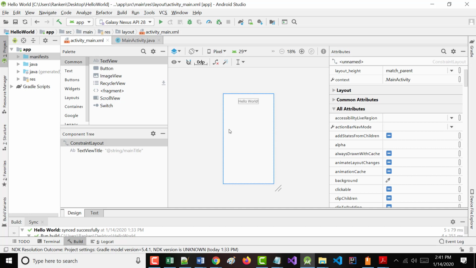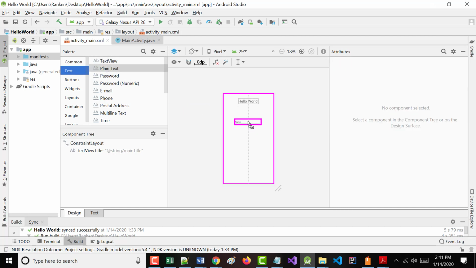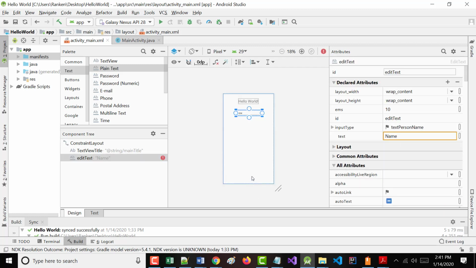All right. So the first thing we're going to do is we're going to come up here. And I don't care how you do it. You can click on text. You can come up here and you can type in edit text. Do it whatever way you want. I'm going to go over to the side here and I'm going to click on text. And then I'm going to find the one that says plain text. I'm just going to drag it in here and I'm going to put it pretty much right underneath my title. It's not perfect, but you can see what it looks like.